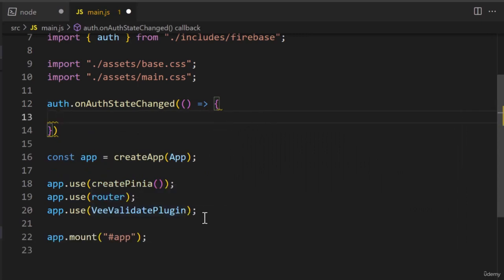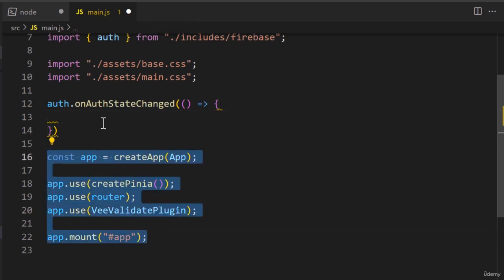Firebase will emit the event whenever the user's authentication state changes. This includes when the user is logged out. It'll run immediately after Firebase is loaded on the page. It's guaranteed to run at least once. This event makes it safe to place the View instance inside of it. We're going to cut the new instance of View and paste it into the callback function.